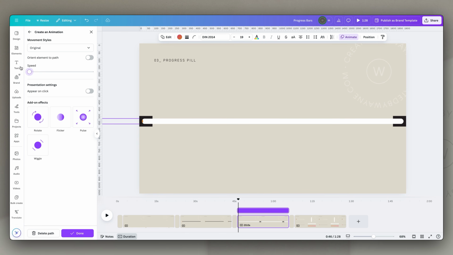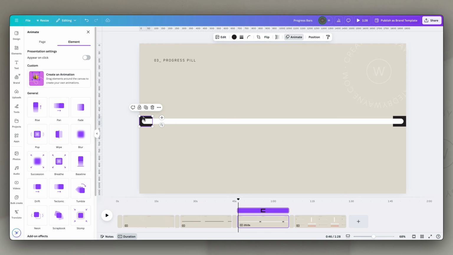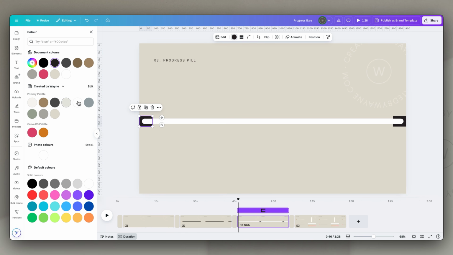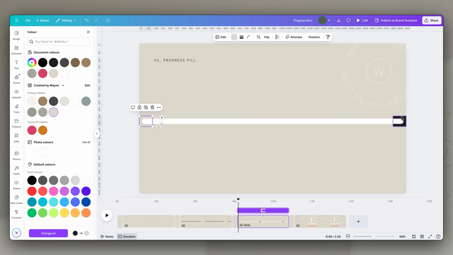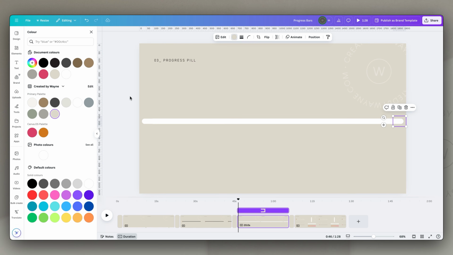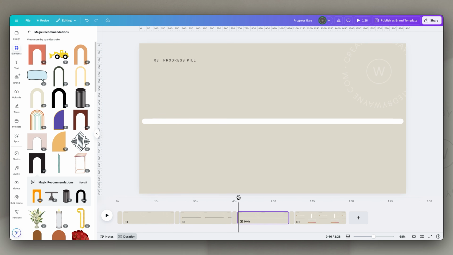Then again, adjust the speed and the movement style to steady, and you'll see how it progresses across this, and we've kept that rounded corner, which just adds a little bit of refinement to this shape. And then all we're going to do is click on those two arch shapes, and we're going to actually change them to the color of the background. And that basically means that they now disappear. Now if I hit play, you'll see that it creates this really slick effect of the progress bar moving, and it looks like it's contained within that shape.